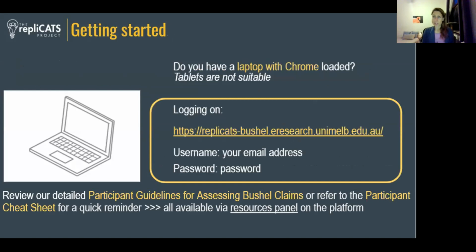The platform link was sent to you. If you can't find it, just email us, we'll send it to you. You've all set up accounts. When we loaded the new groups onto the platform, that does mean that the platform was reset. So if anyone's had any issues logging on, which at least one person's emailed me about, your password has been reset to "password". So the next time you log on, we'll need you to reset your password, unfortunately, but it should work. Again, if you have any issues, just email us on the repliCATS contact email address and we'll try to sort something out for you.